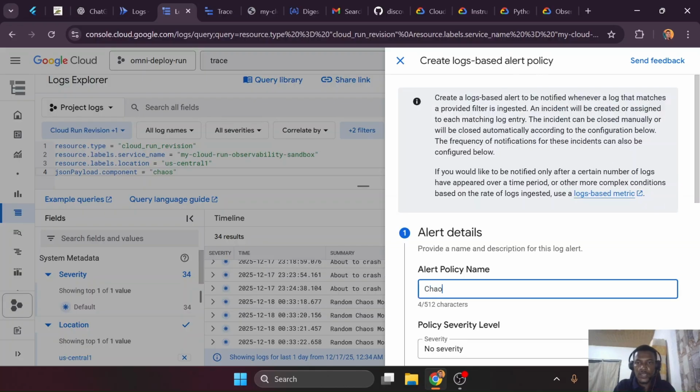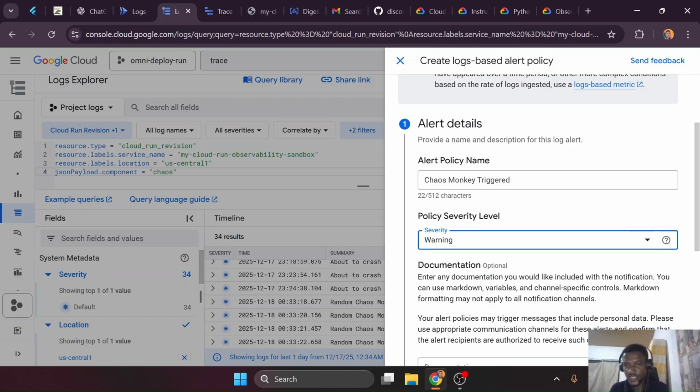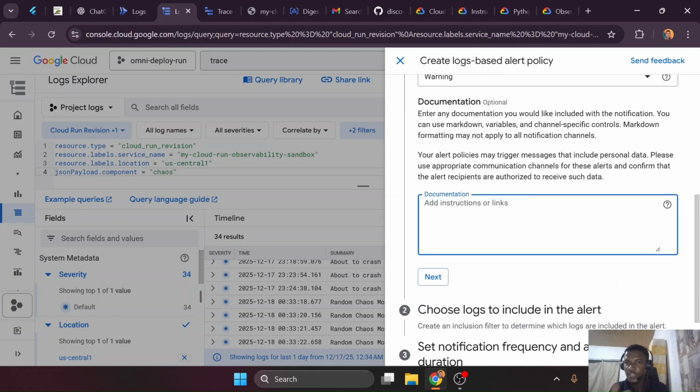So we can give it a name. Let's just say chaos monkey triggered. And then you can determine what the severity is. So when this log comes in, how do you want it to be prioritized? For now, it is not an error for us. This is just testing, so we just say this is a warning. And then you can add some optional documentation, which would inform you about this particular issue. So once you see it in your mail, you will not have to guess what this is about, but you will have maybe just a very small guideline on the next steps to take.